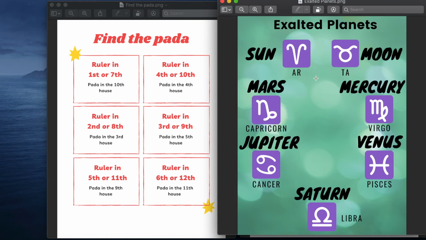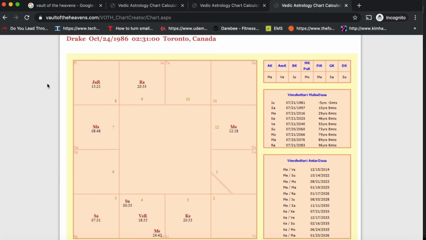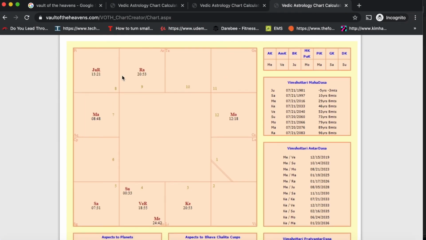Okay, let's check another chart. Let's check Drake's chart. So we're going to do the same thing in Drake's chart. We're going to find the first house or the ascendant. So the first house is right here in Leo. That's why we see this diagonal line.